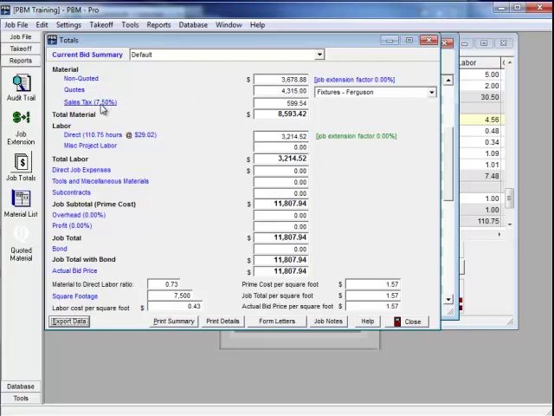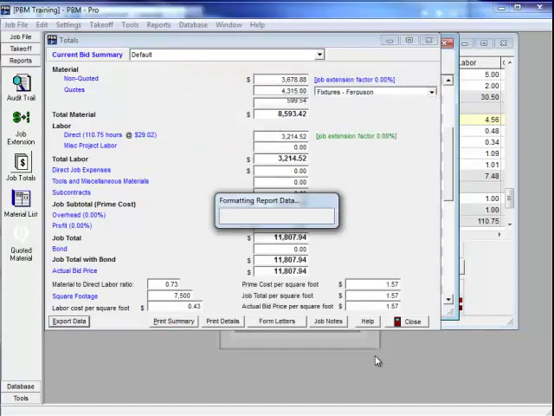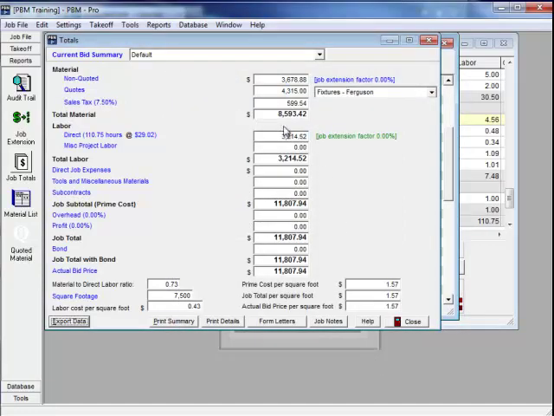Now, this sales tax was created as a default. If you need to change the sales tax for this particular job, you simply click on it, and we can change it right here. So this is our total material, $85.93 and change.